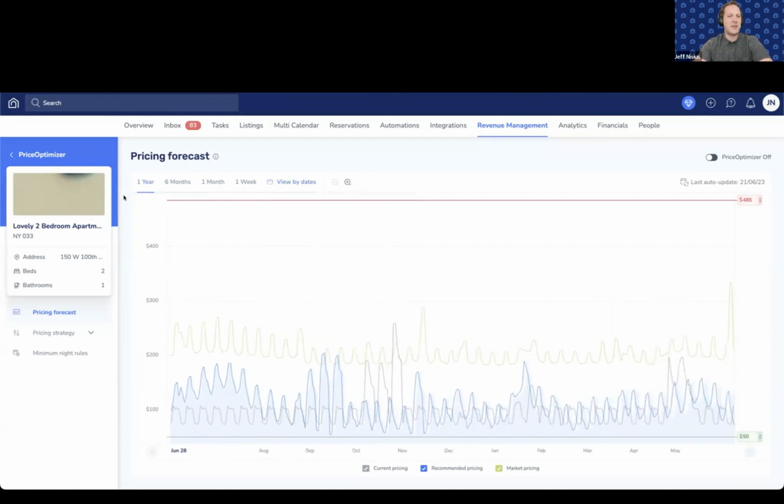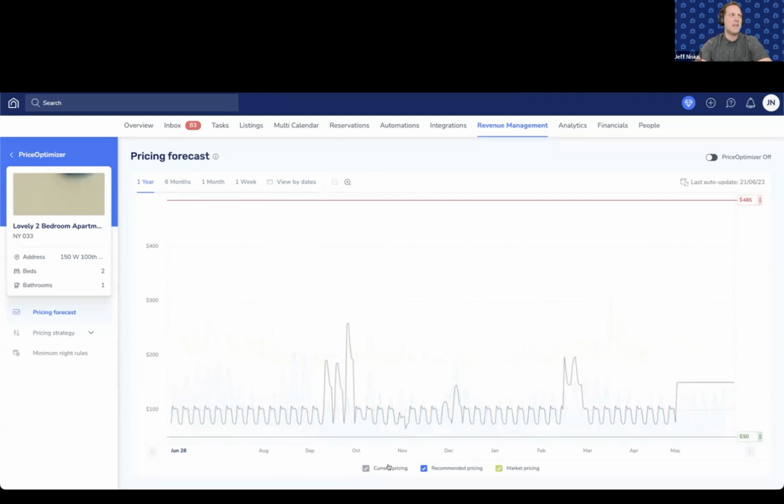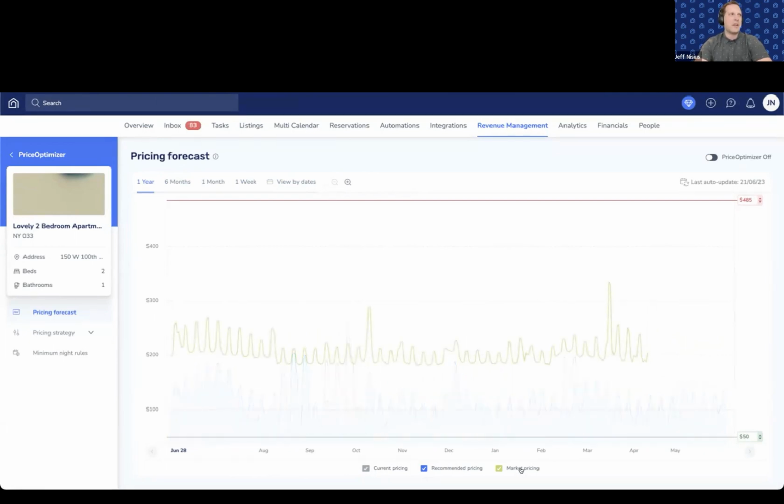The first thing you're going to want to do when you get to this page is review your pricing. You can do that by viewing the trend lines at the bottom here. In gray is going to be your current pricing. This would be the current pricing on your calendar that is synced with your OTA channels currently. The blue is going to be the recommended pricing from GPO. And in green, we'll give you a market pricing for listings in your market with similar characteristics.